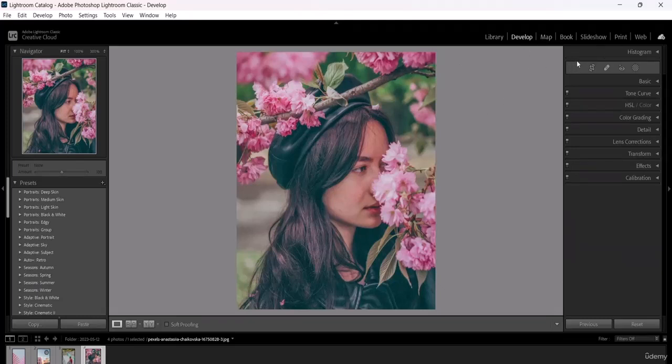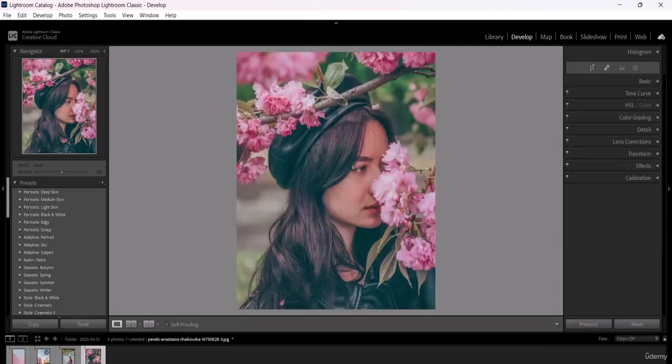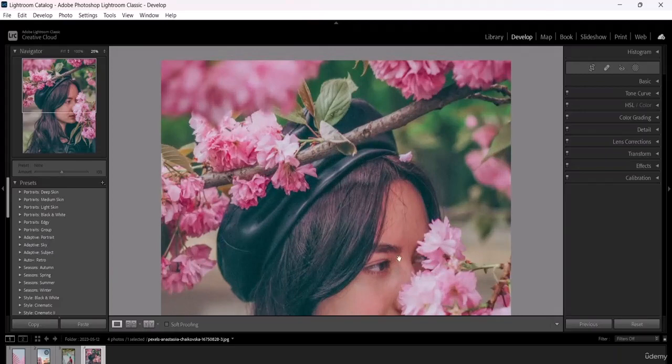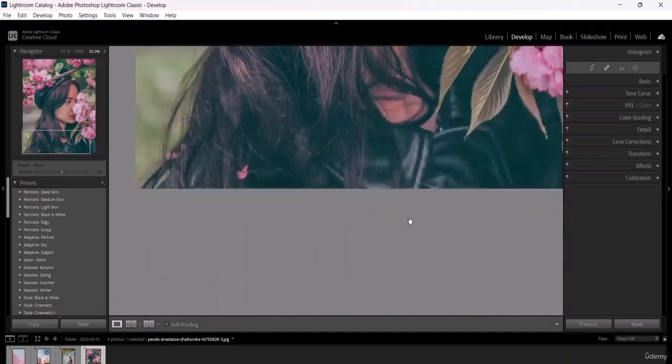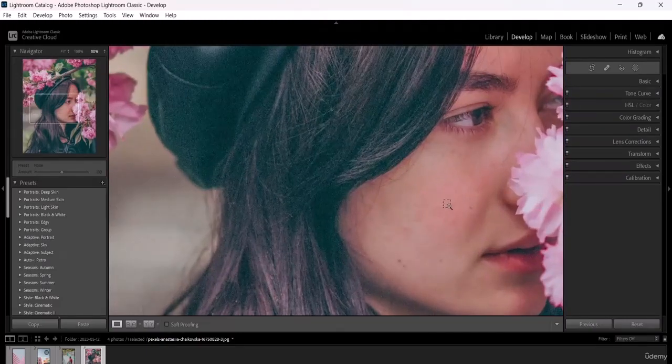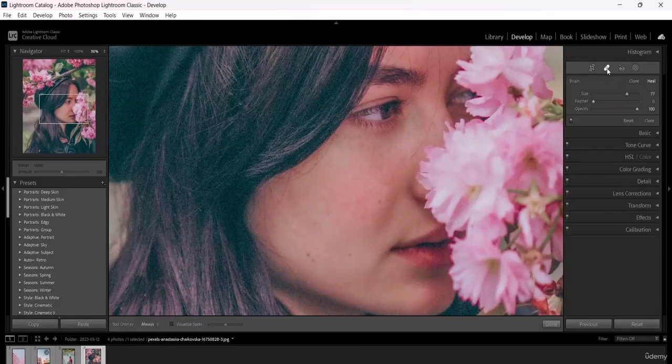Then it's the spot removal tool. If you want to remove spots in Adobe Lightroom or in photos, I'm going to select this option first. First off, zoom in so that you can get a perfect view of the spots. I'm going to click on these options and zoom in a bit more. Then I click on this spot removal tool, and you will see brush, clone, and heal.